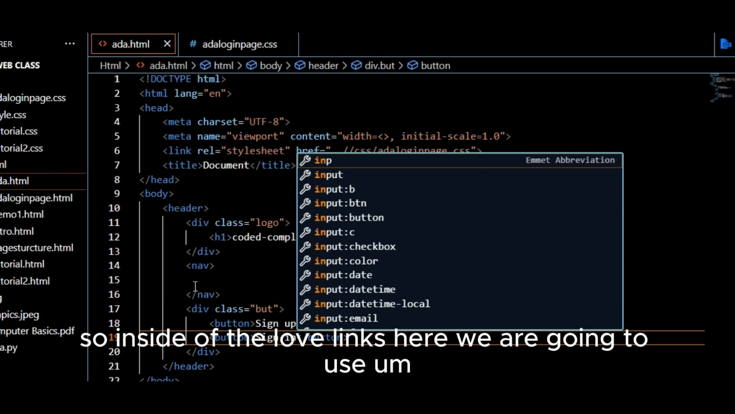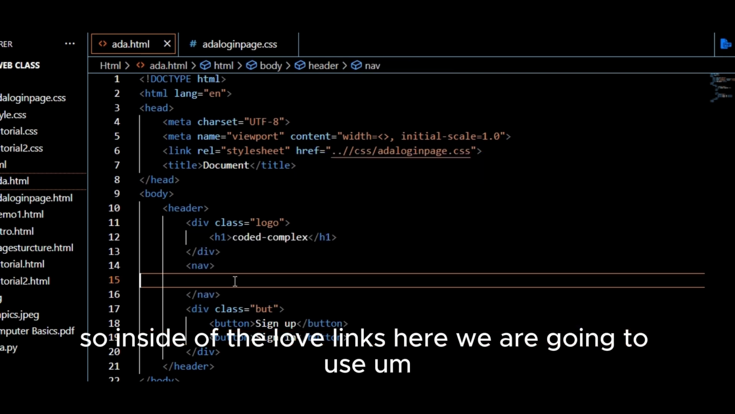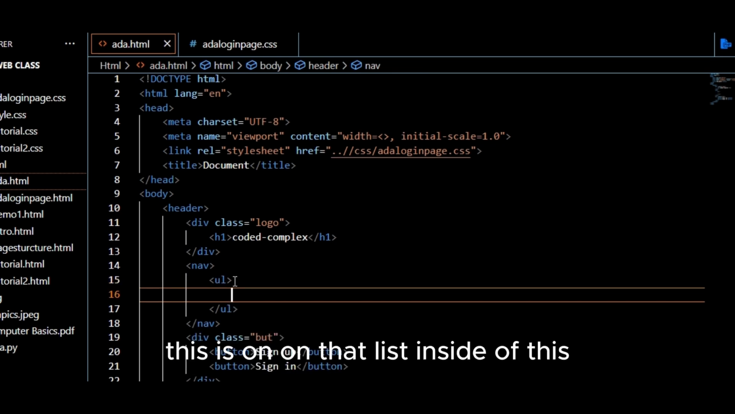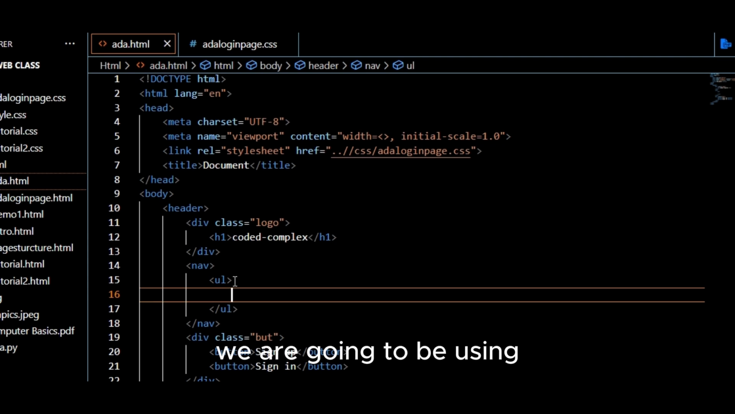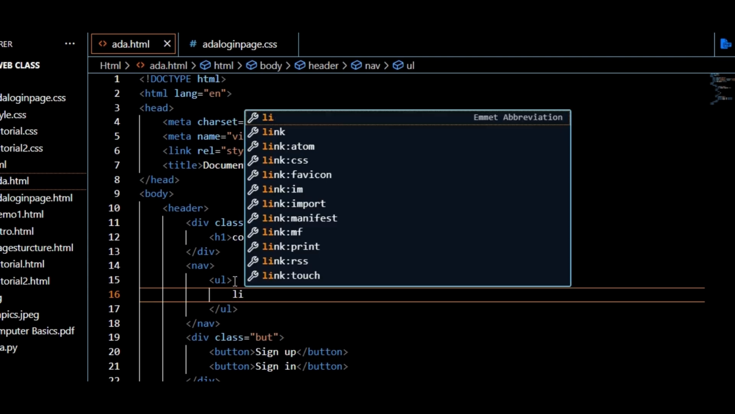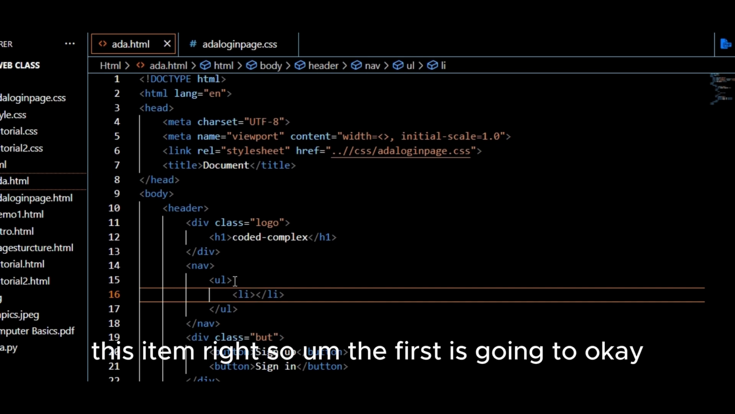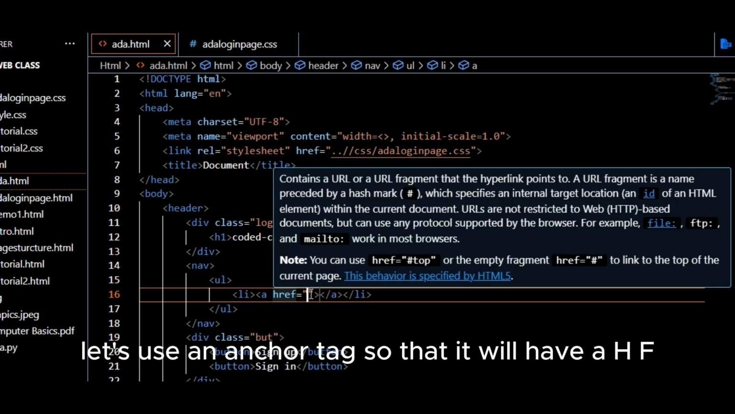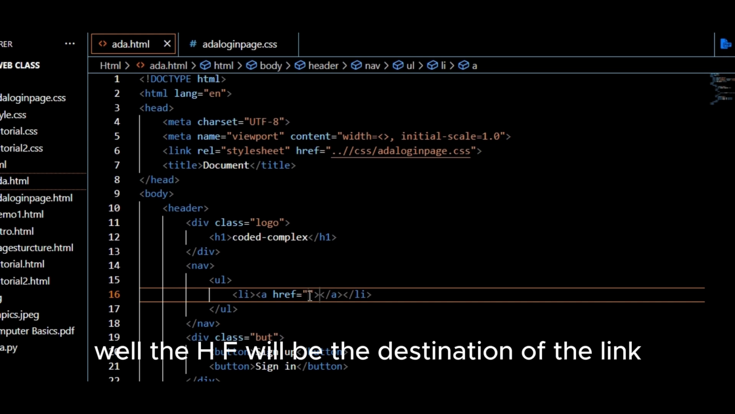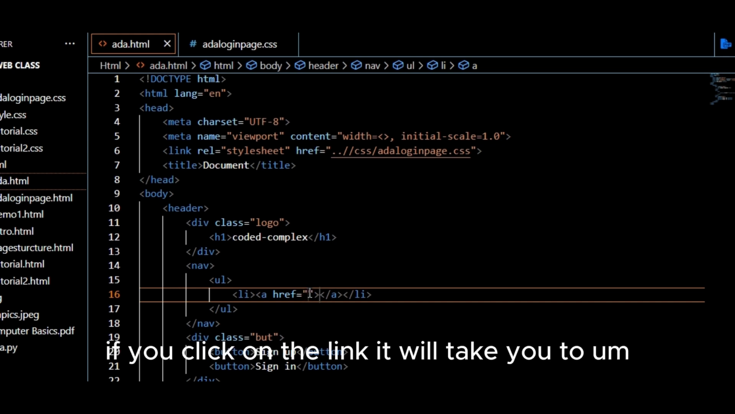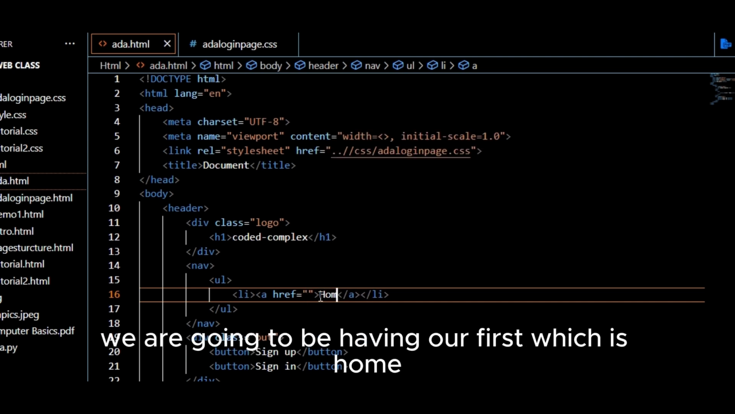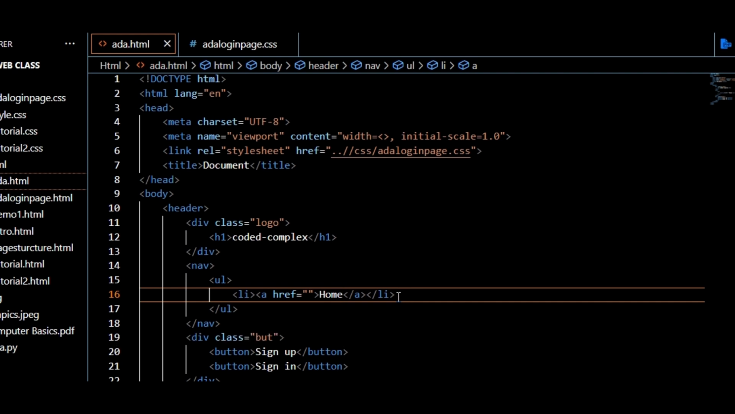Inside of the nav links, we are going to use an unordered list. Inside of this we are going to be using list items. The first is going to, okay, let's use an anchor tag so that it will have an href, where the href will be the destination of the link. If you click on the link, it will take you to where you have linked. In between it we are going to have our first, which is home.